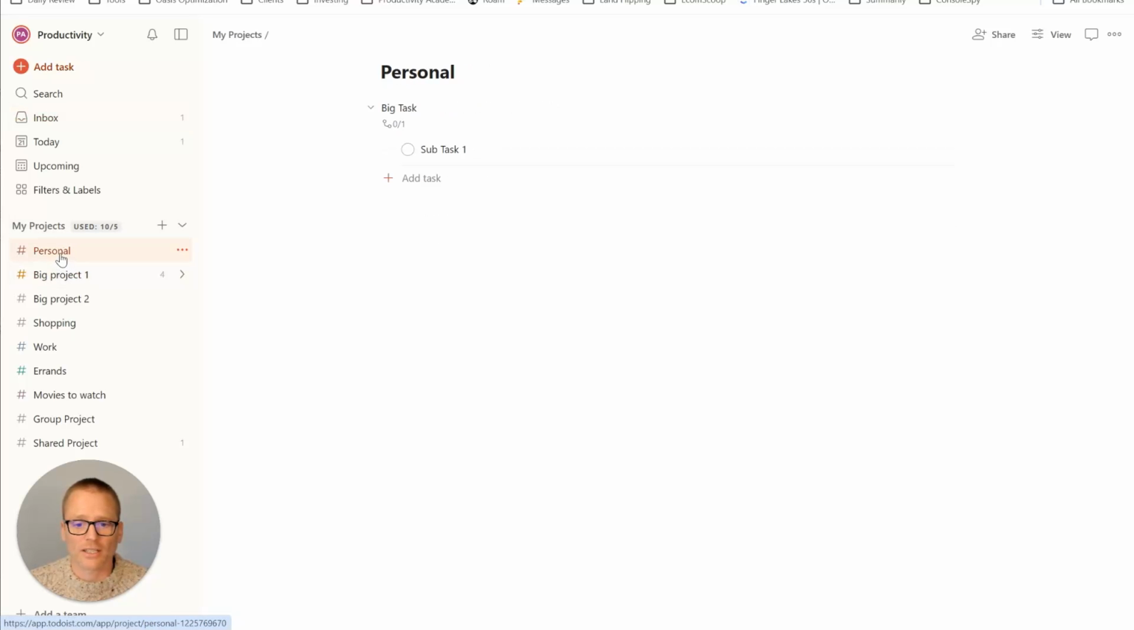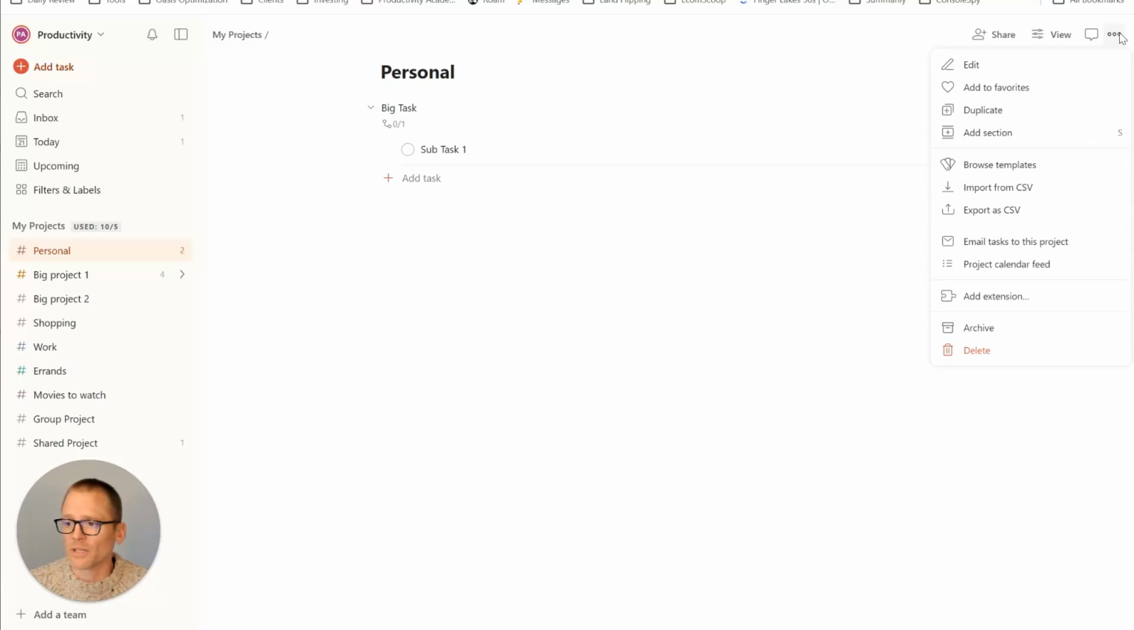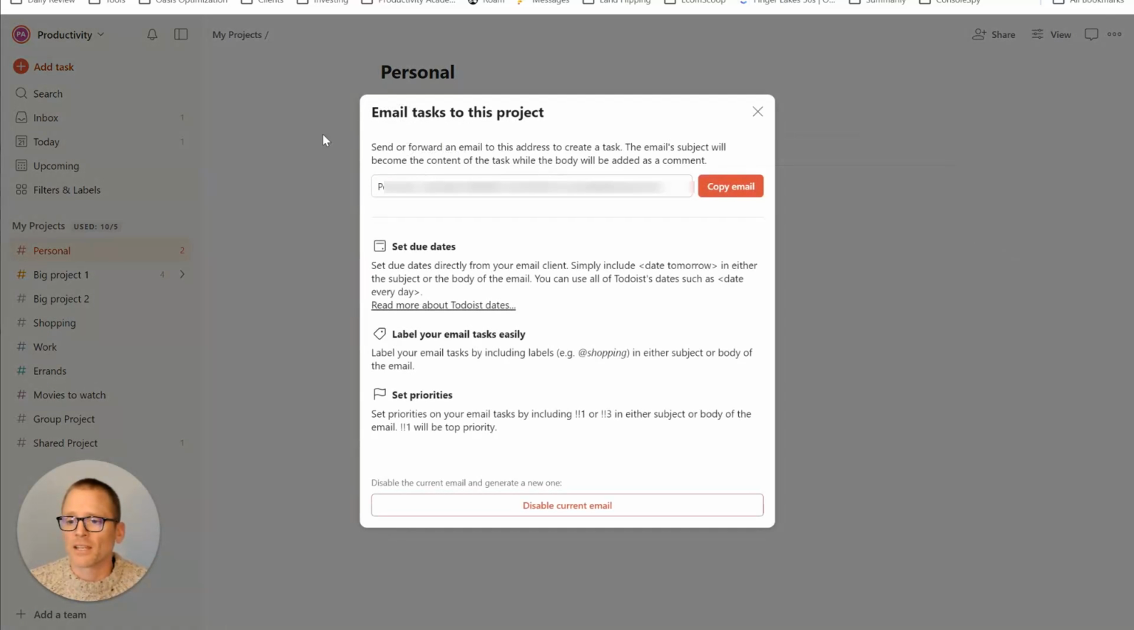And if we go in here, let's click on project, and we click on these three dots up here and we scroll down, we can see this, boom, email tasks to this project. Now, if we click on that, you can send or forward an email to this to create a task. It says the email subject will become the content while the body will be added as a comment. You can just copy the email and send that in there.